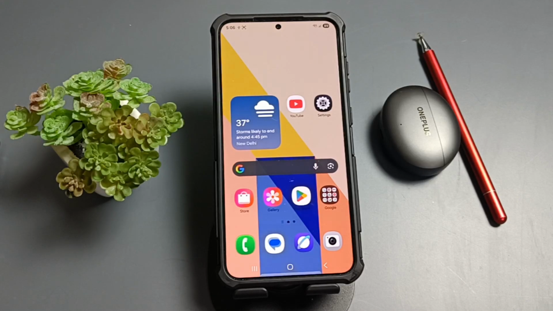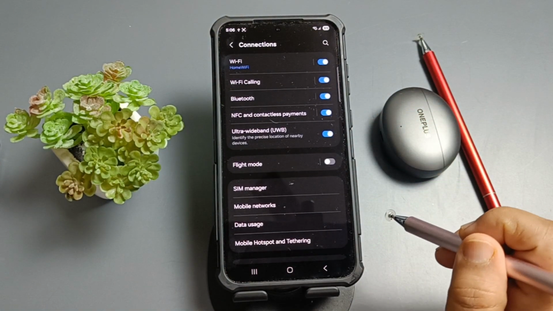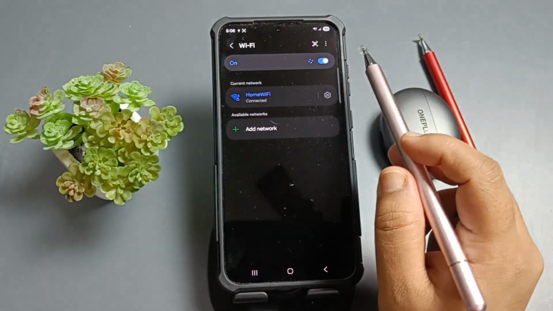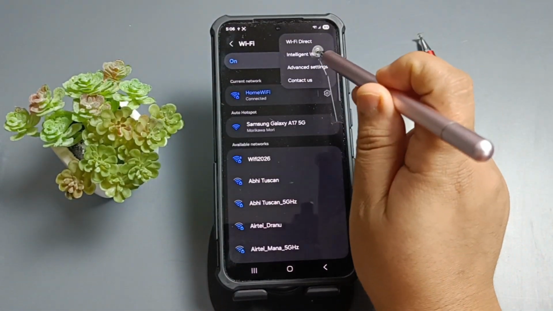So today in this video, I am going to show you how to enable the auto hotspot feature on this device. Simply go to the settings and tap on the option connections. Then here you can see the option Wi-Fi. Just tap on this one. So here you can see the three dots on the top right side. Tap on this one. Tap on intelligent Wi-Fi.